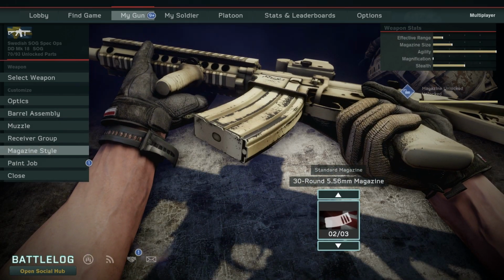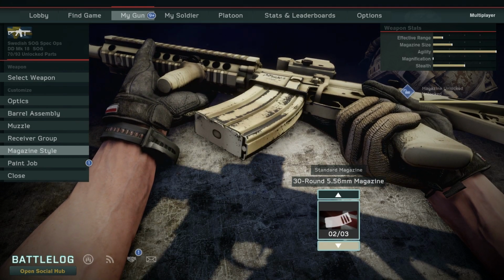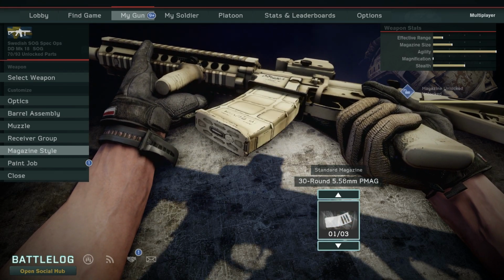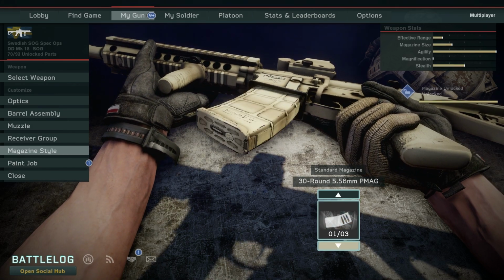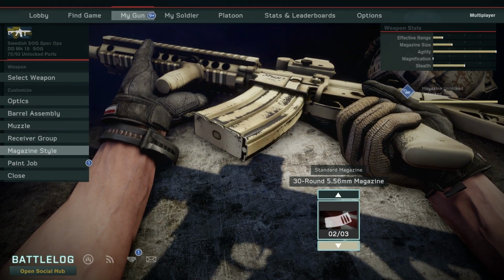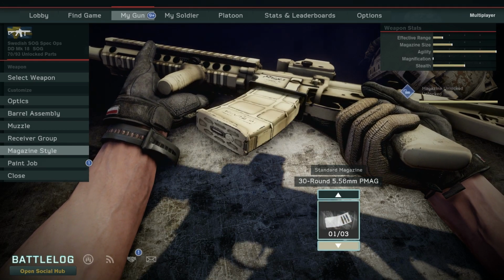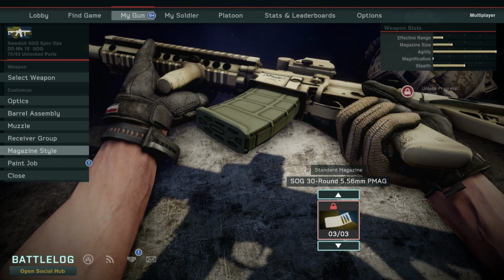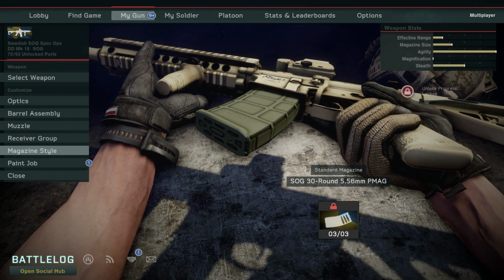Magazine style. Now I don't know if these magazine styles change anything on the gun or if it's just visual. I don't know if all these things are visual, not all of them, because I know some affect your effective range, agility, and so forth. But stuff like this, I don't know if this is just for visual, because it's still 5.56 millimeter bullets. So that's just, I guess, for visuals. But you can see the progress on this one. It also says locked and doesn't tell me how to unlock it.